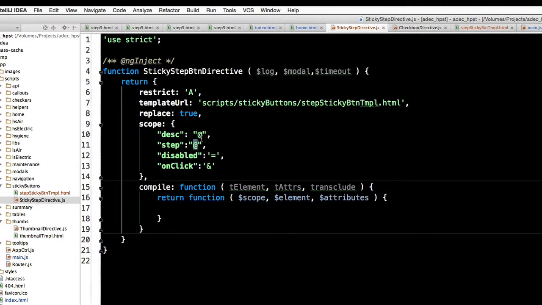These are the two most common ones. So the idea is that if you want to pass in just a static value, for the most part, you'll be using the @ symbol. If you want to link it up to a scope variable and have that two-way binding going on, you're going to use the equal sign.